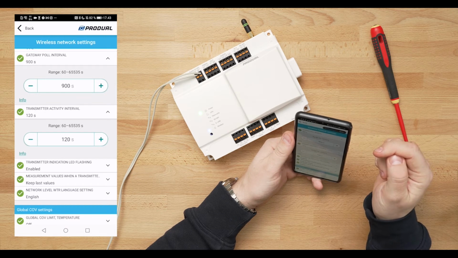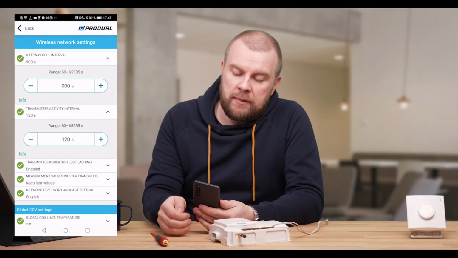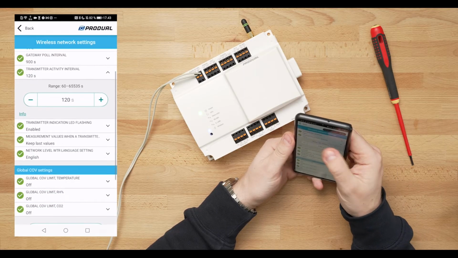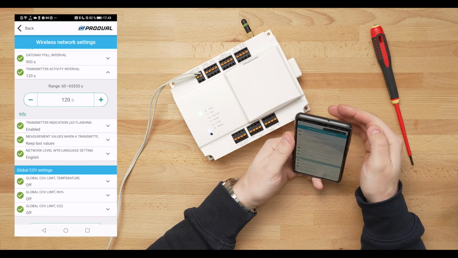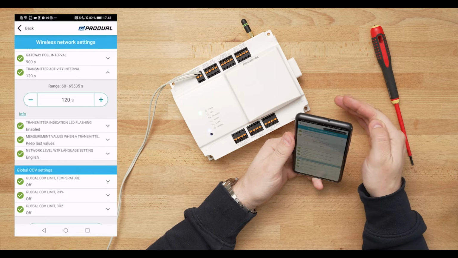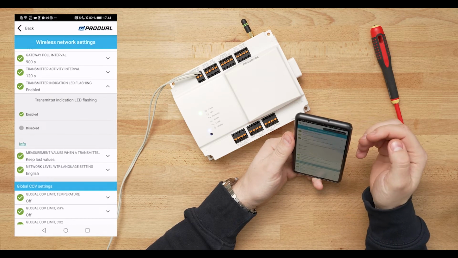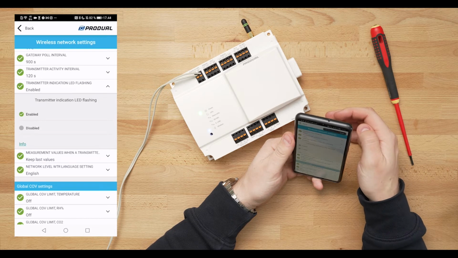Gateway poll interval is the value for how often the gateway is asking for the measurement from each transmitter. Transmitter activity interval is the time for how often the transmitter is waking up, making a measurement, and going back to sleep.